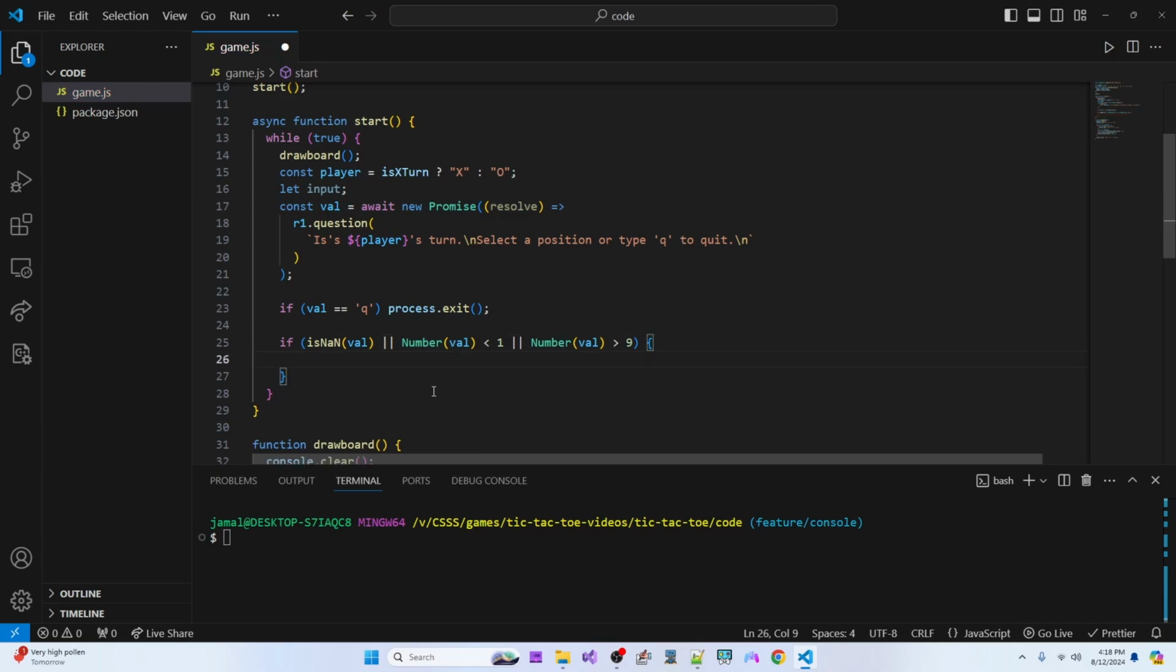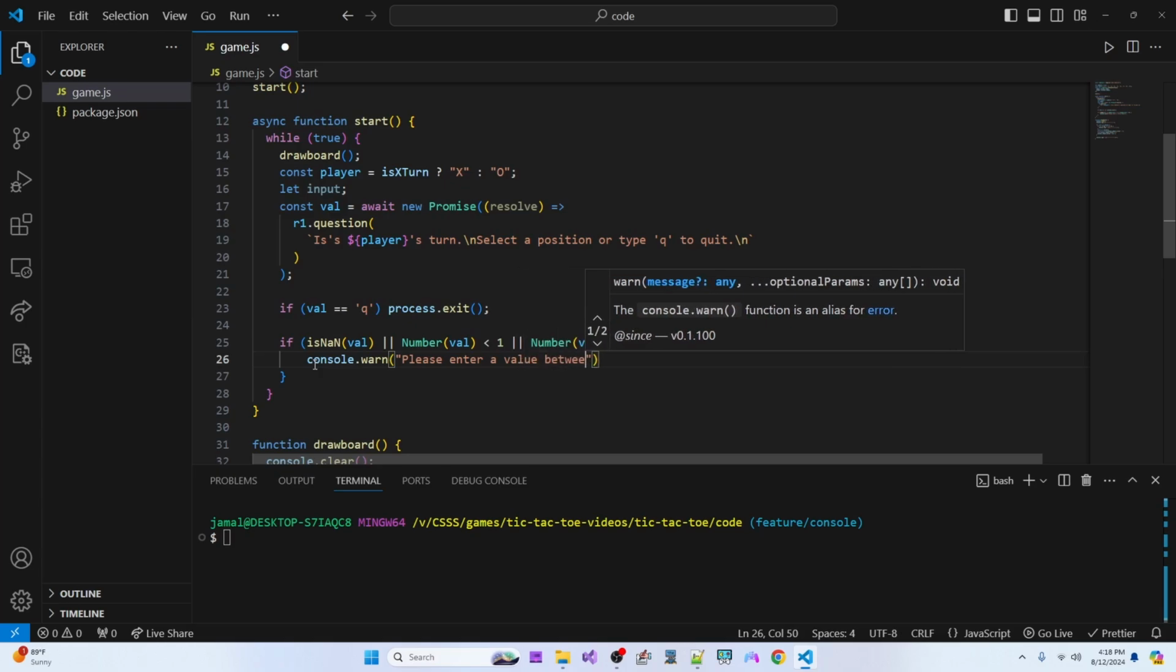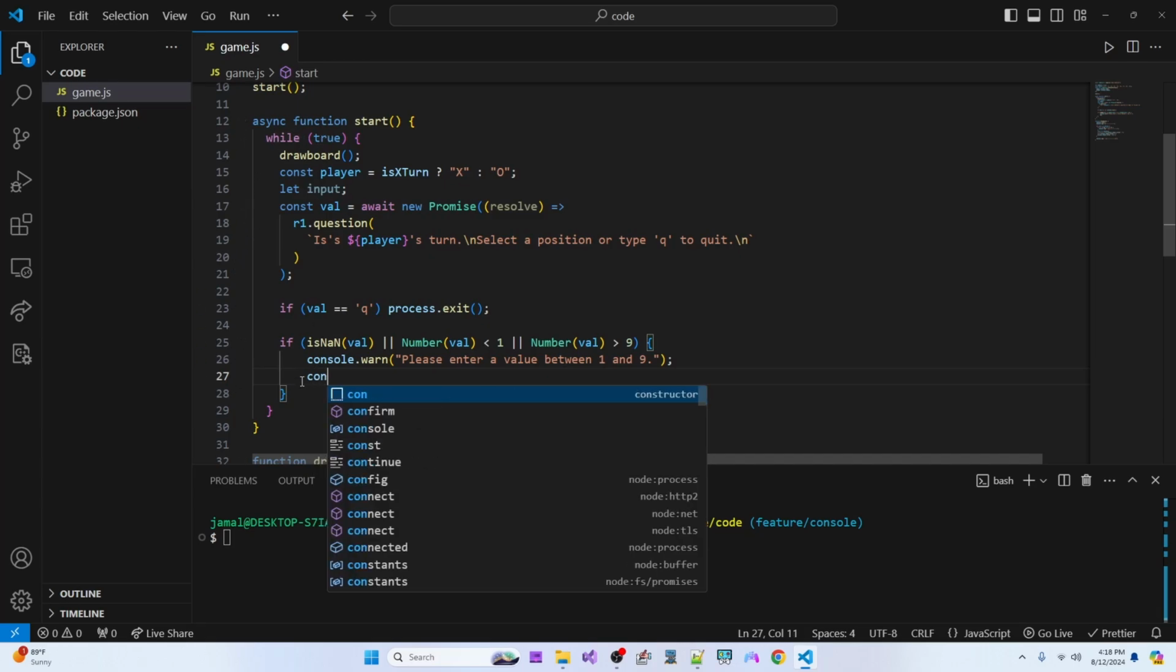Okay. So at this point, inside of this if statement, we know that we got some bad input. All right. So we're going to log out to the user and tell them, hey, you put in bad input. We need a valid number. Okay. So we're going to say console.warn. And then we're going to say, please enter a value between 1 and 9. All right. And that's what we'll tell the user. And then in order to not process this value, we're just going to go back up to the top of the loop. Okay. And the way we do this is we just type continue.